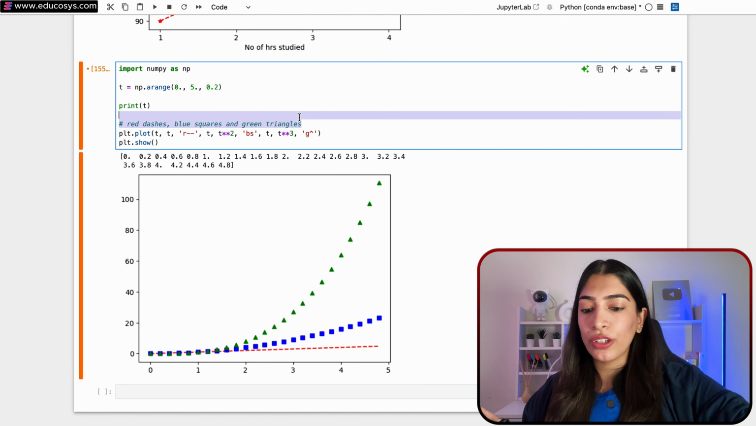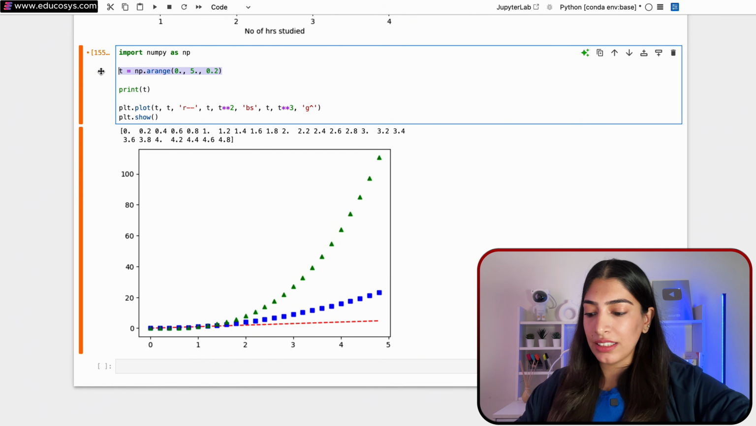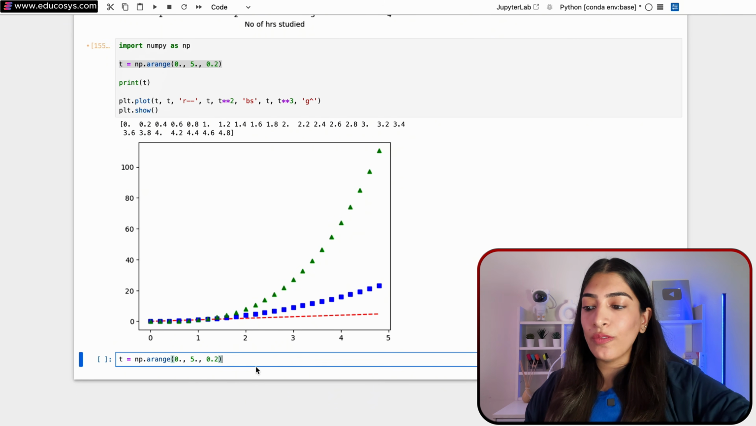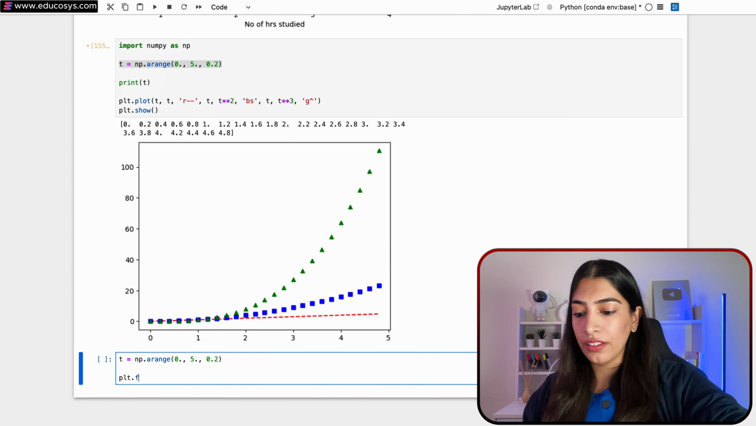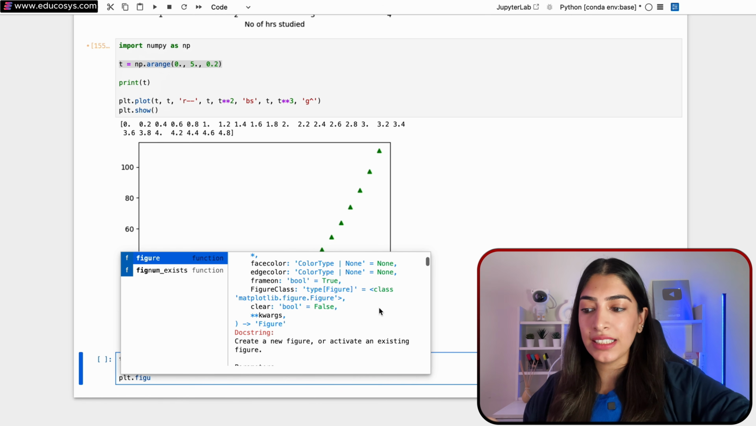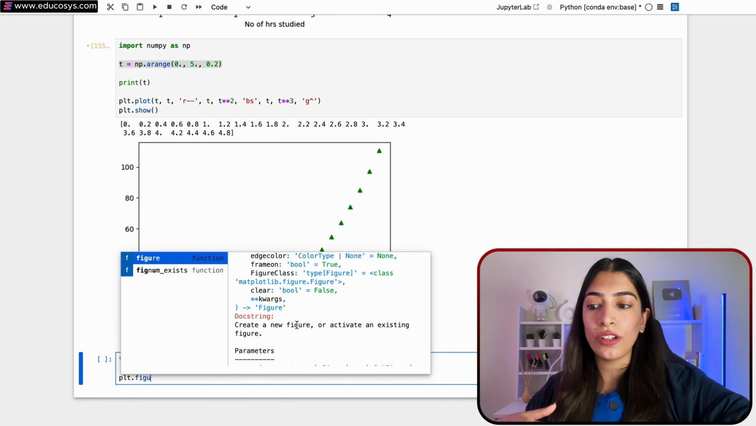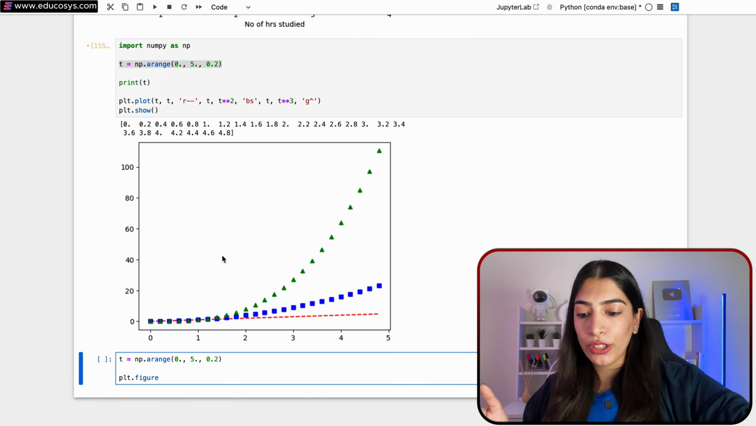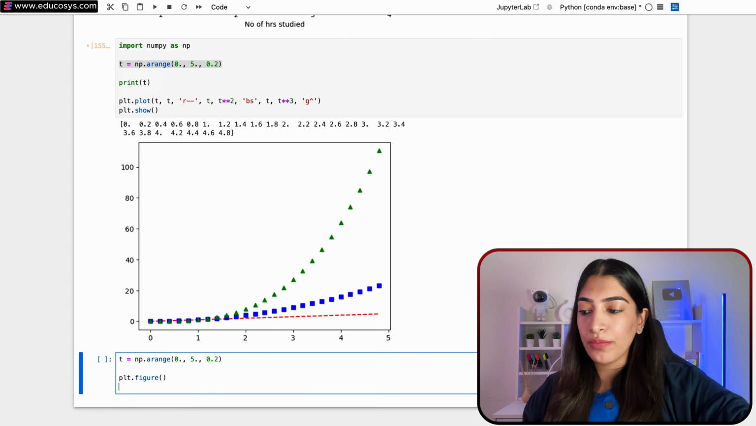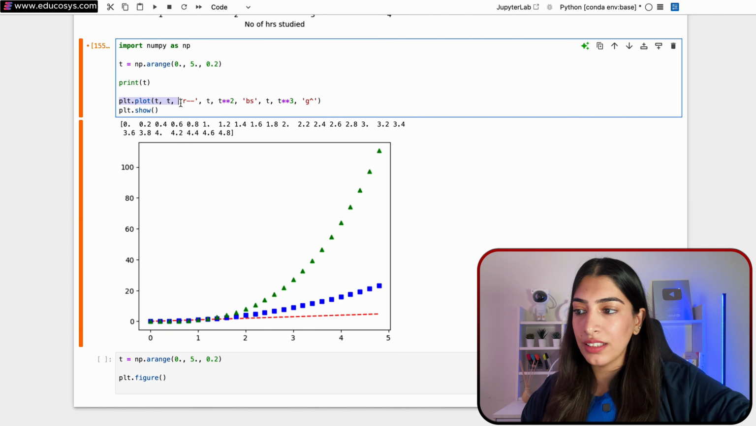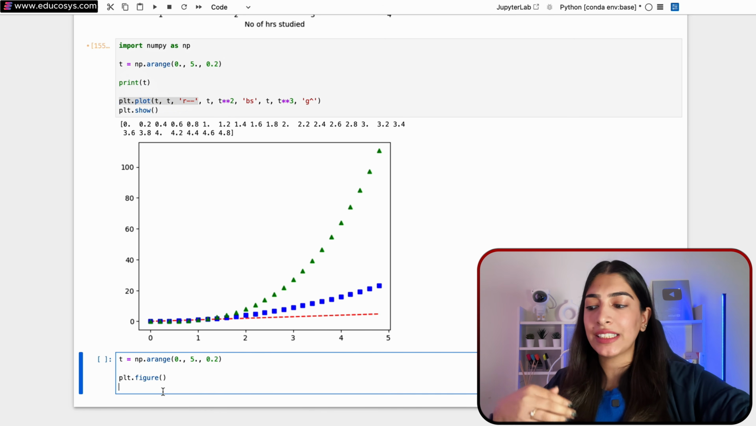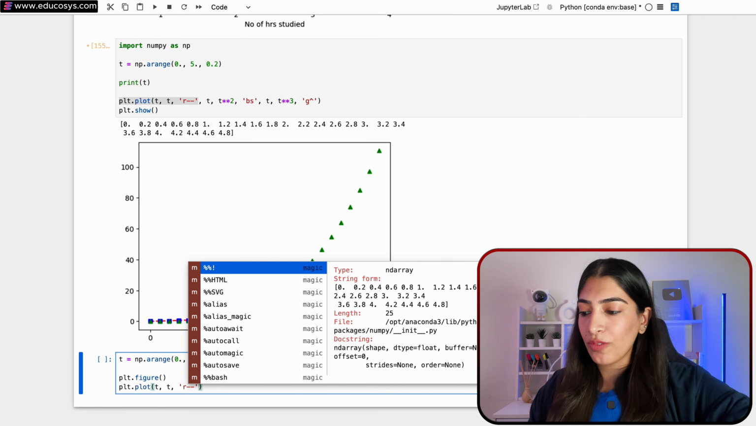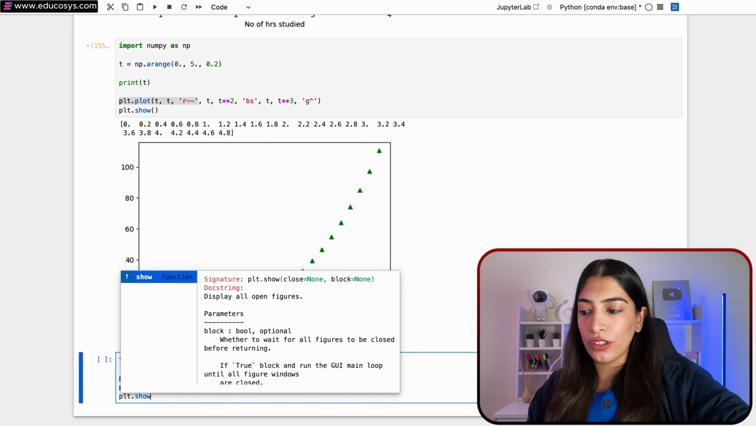Okay. So now what I'm going to do is, let's use this T only, and we are going to create one figure right now. So when I do plt.figure, let's see what the documentation says. It says that this is going to create a new figure or activate an existing figure. So I am going to create a new figure right now, and then I am going to plot this first. So this is the first graph that we had made, right? This is the data point that I am taking, okay? And I am going to do plt.show.